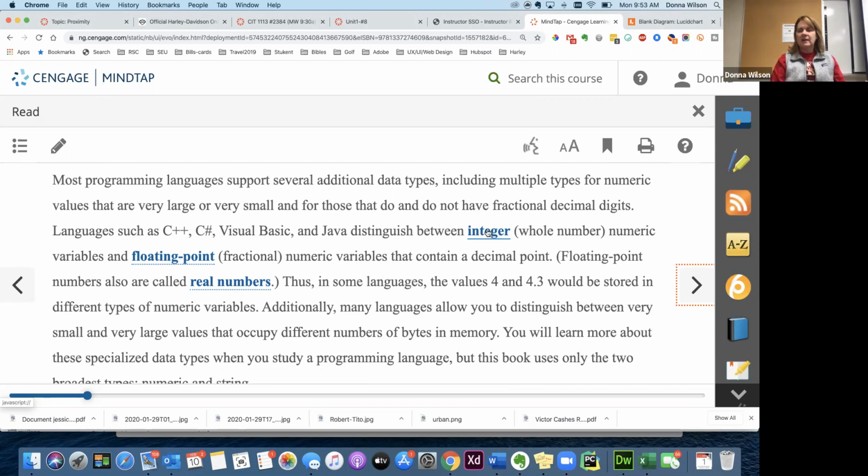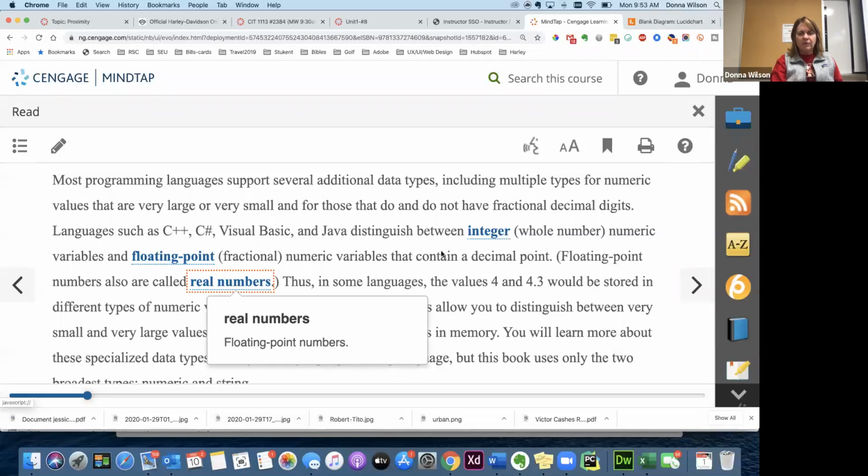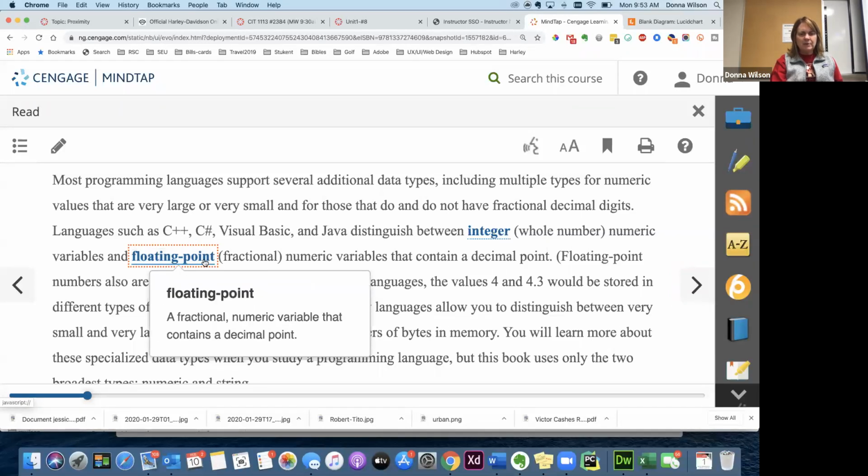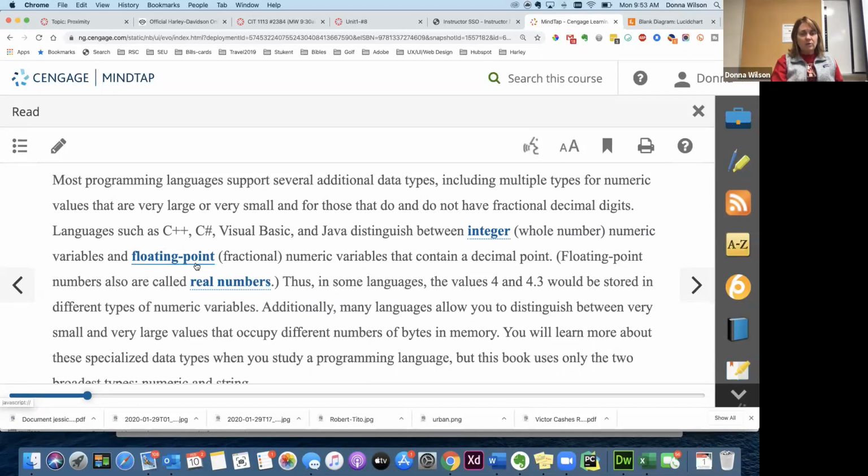Okay, so now these are the different types of numbers that we can define. We can define an integer, which is a whole number. A floating point is a fractional number. And we don't actually talk about real numbers, but if you remember your mathematics, it's the same thing. And here it tells you a real number of floating point numbers. But what does it say? A fractional numeric variable that contains a decimal point. So if it's a float, it is a real number.